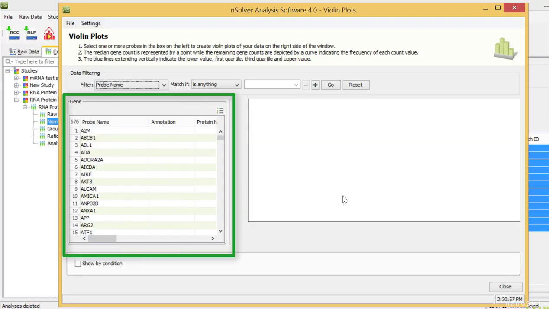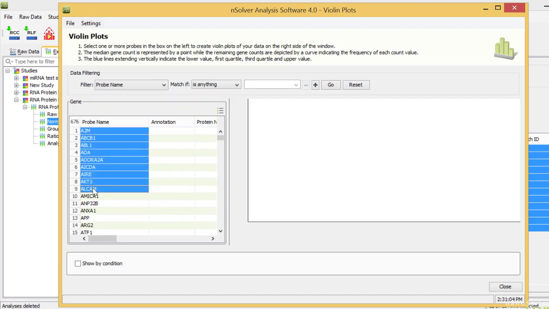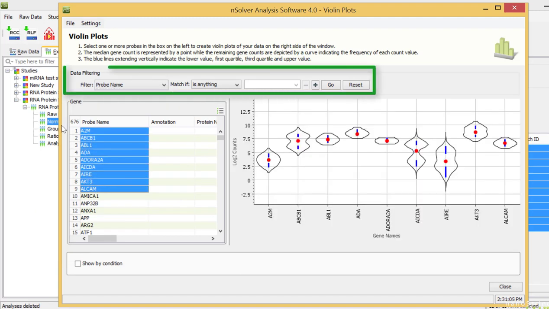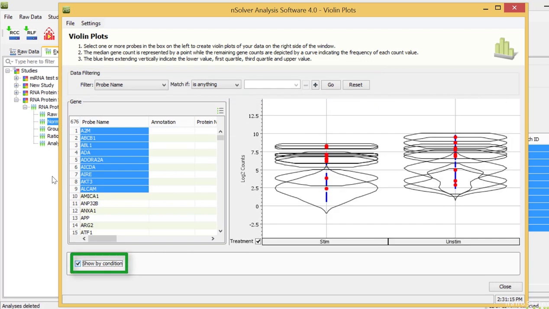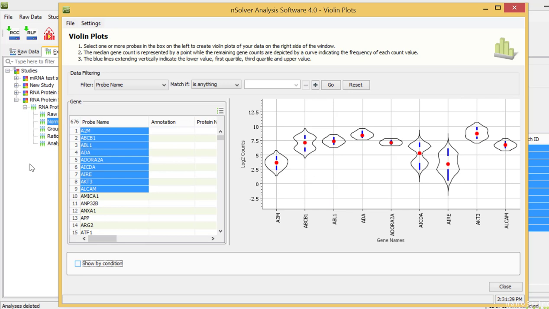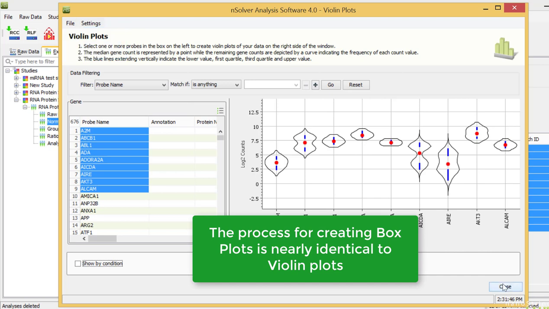Selecting lines in the Genes field displays results from these probes in the plot. We can search for probes of interest above in the Data Filtering field and can use the Show by Condition box to group results by our annotation, in this case treatment, and overlay the results from the selected probes. The File menu allows you to save the image, save settings, or print, and the Settings menu allows you to customize settings.